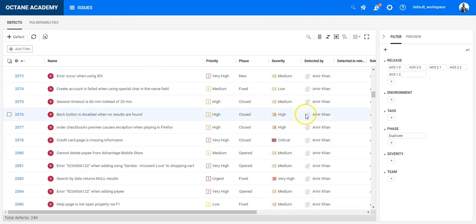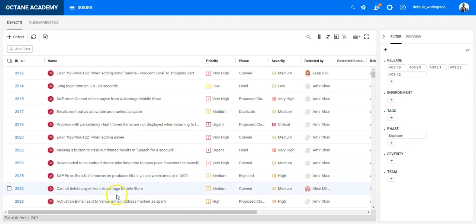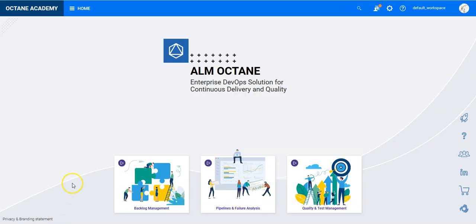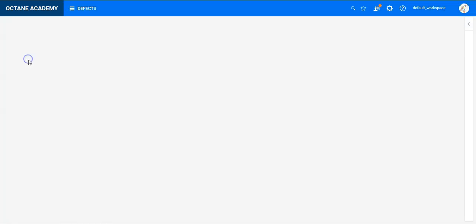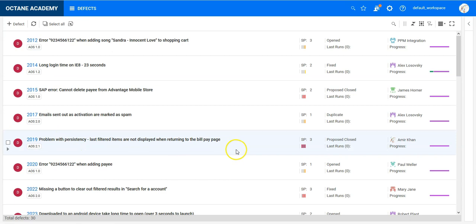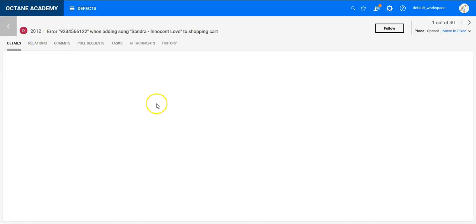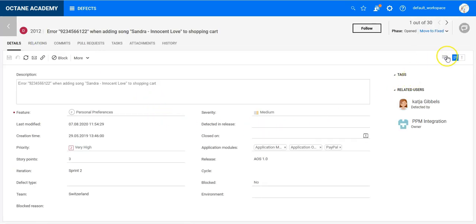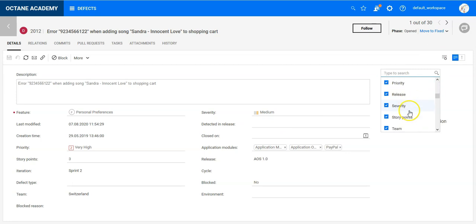So here I have in total 249 defects in the default workspace. And now I will go to the project where my test user is defined. So let's go here, default workspace, and I can go to the defect module. And in the defect module, now I see only 30 records. So I see those records which are defined for the correct data access for this user role.